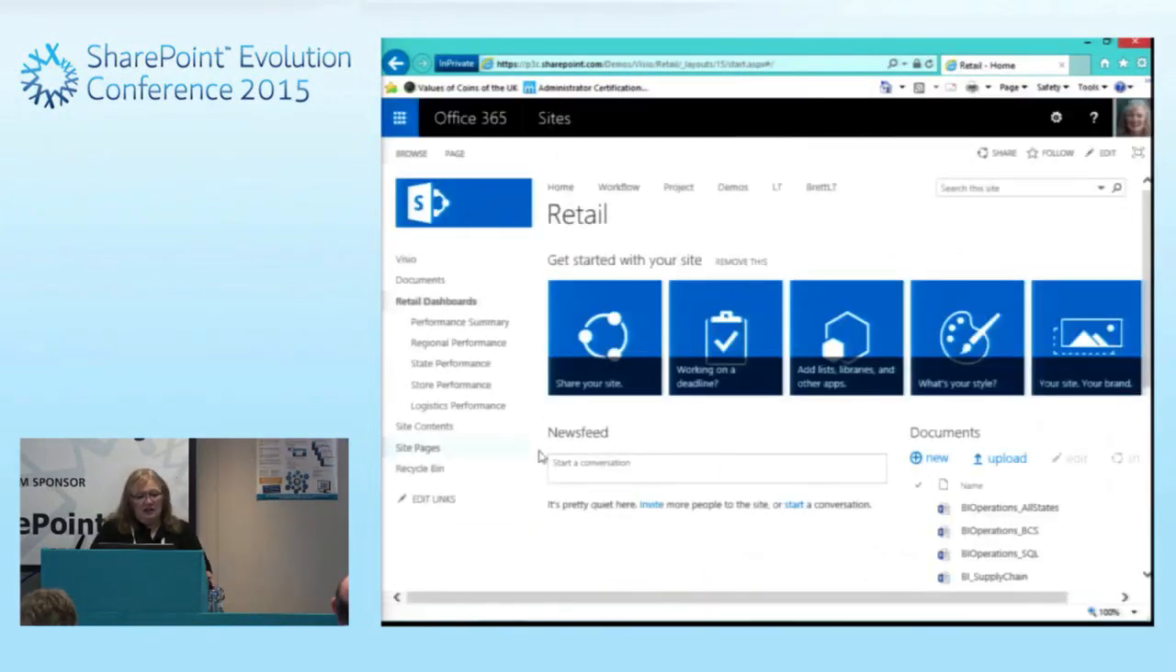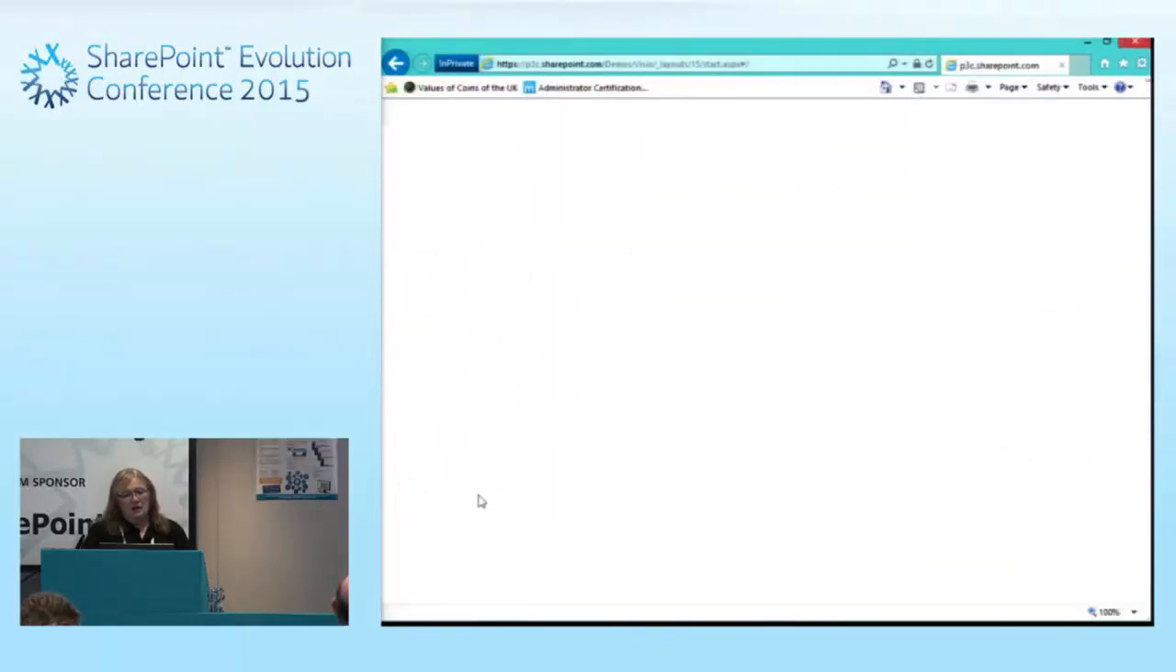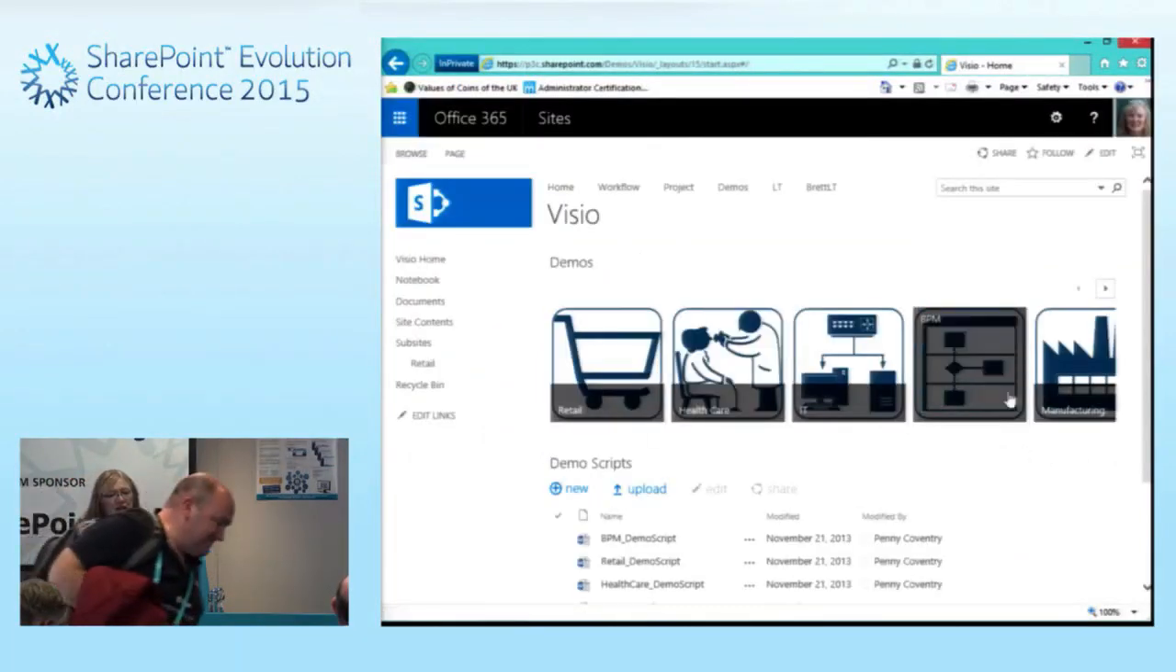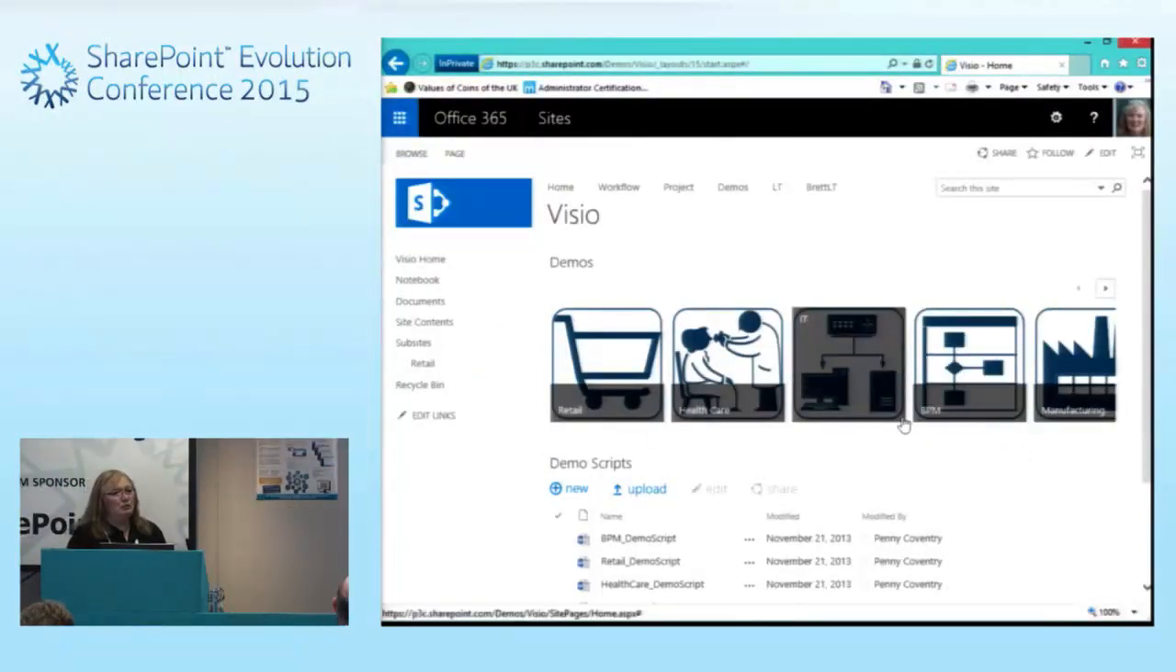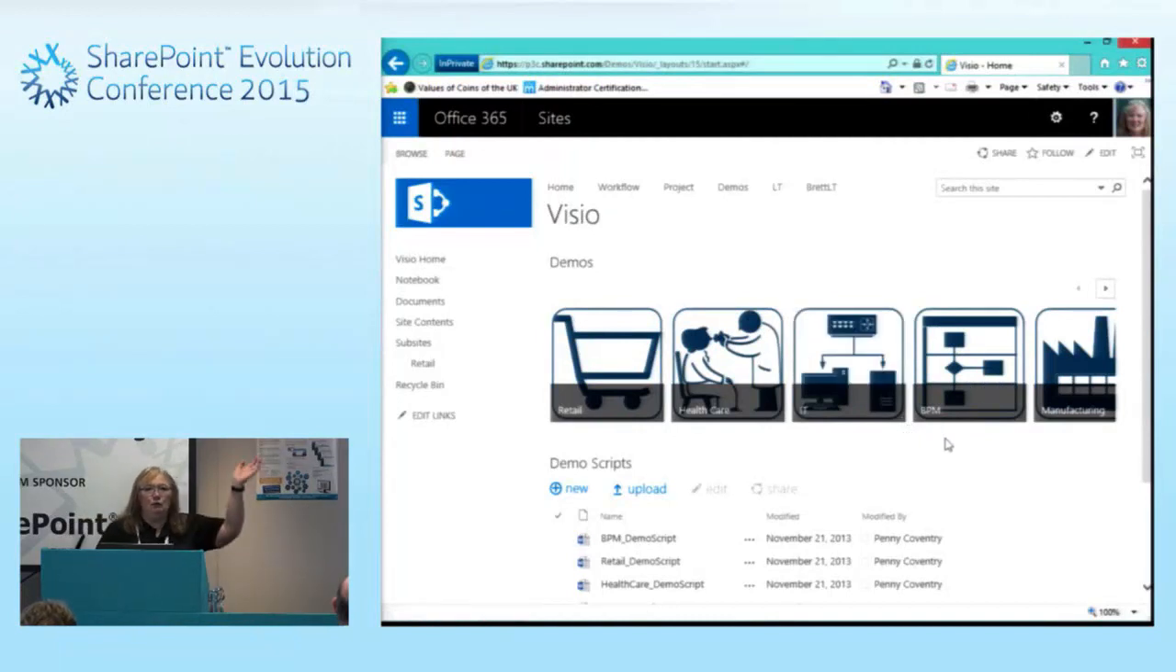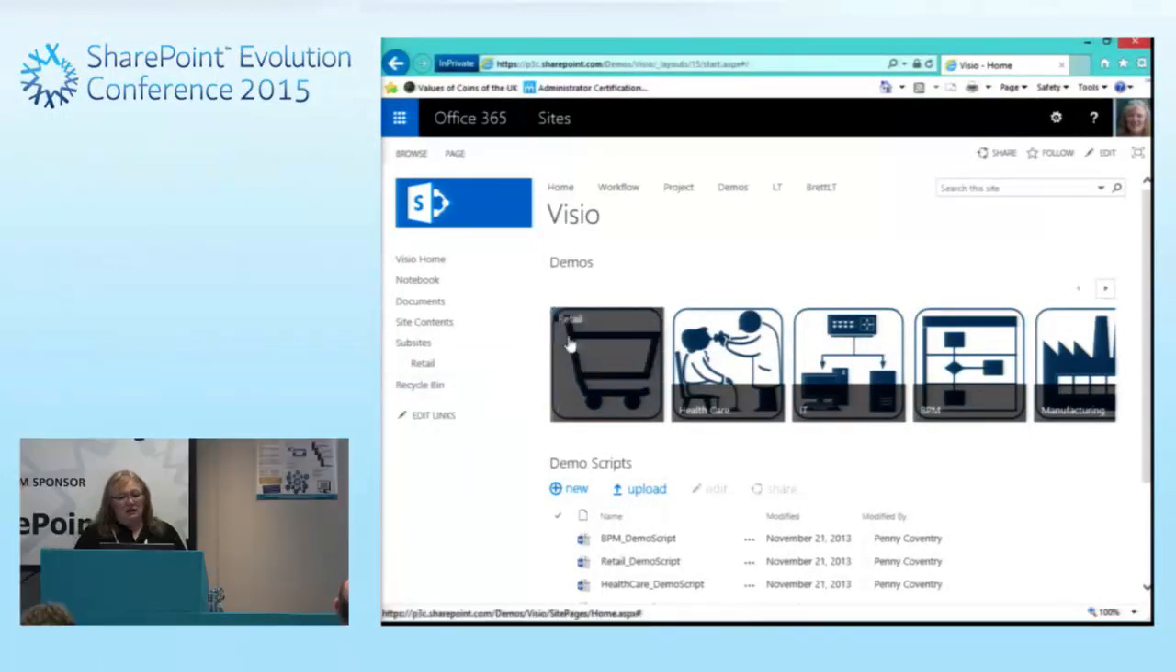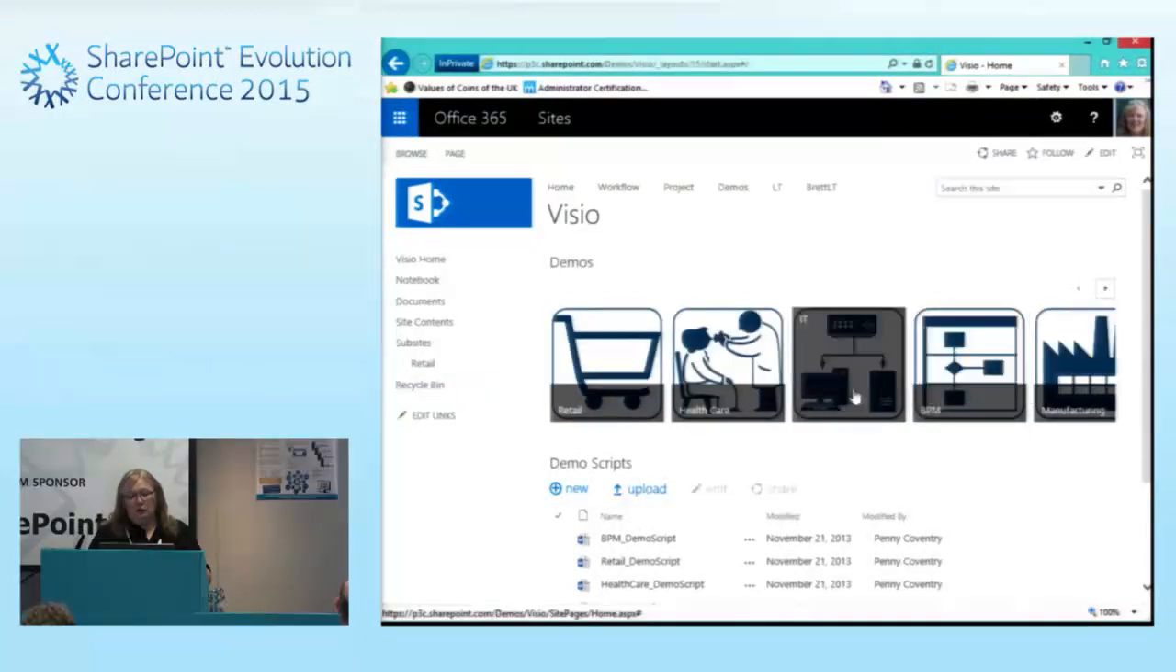So on this site, let me go back up to the Visio site. All I've done here is use the promoted links list. Have any of you used the promoted links list? Right, it's like a links list on Android. It's wonderful. Okay, so all you need to do is say, here's where the image is. This is the URL I want you to go to when you click on the image. Here is the text, because when you hover over it, you can get extra text to appear.